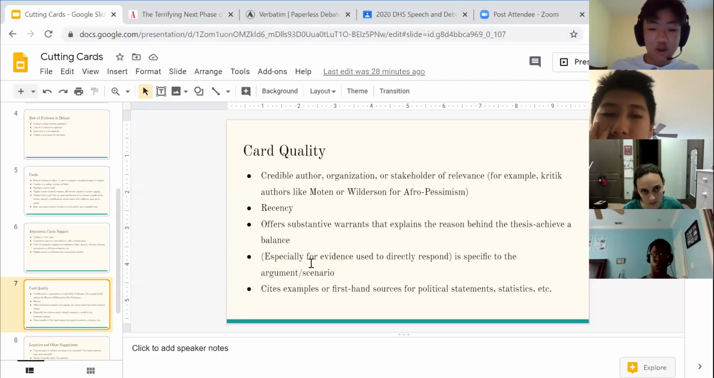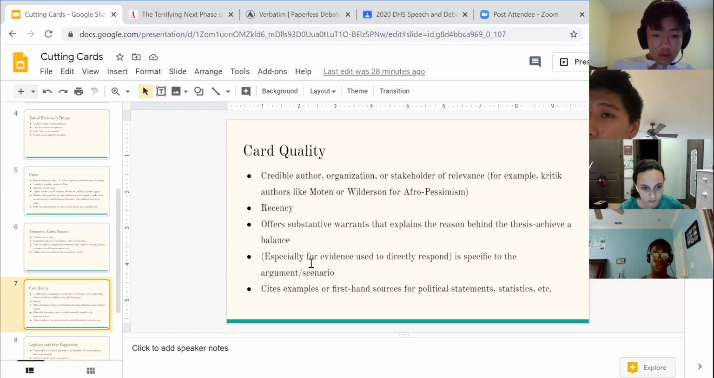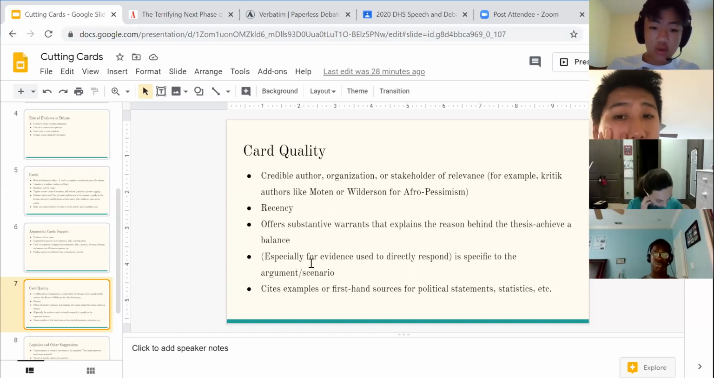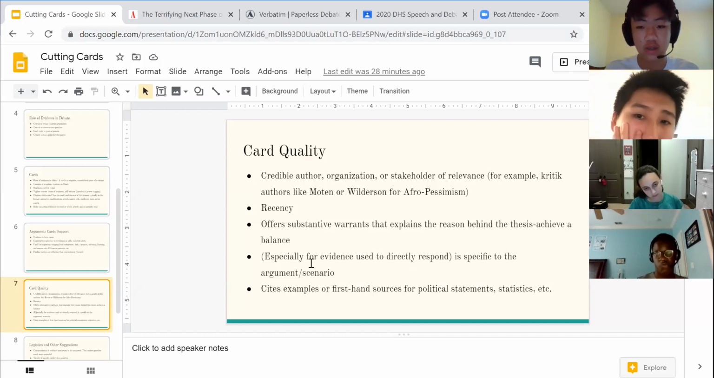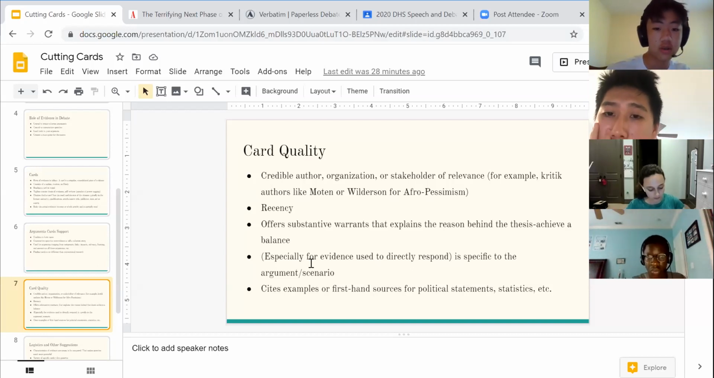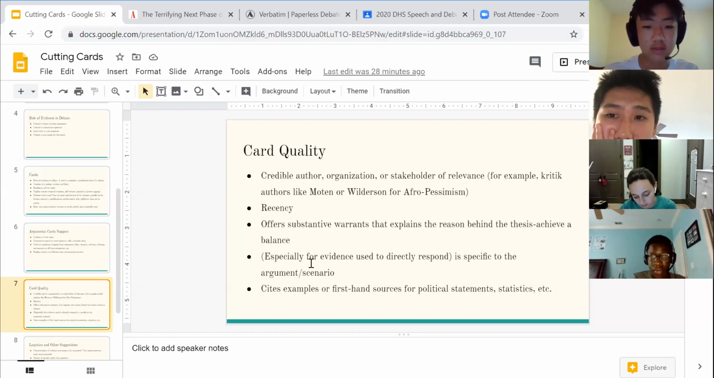All right, back on topic. So let's talk a little bit about card quality. I kind of already covered this. So there are 5 key things that you want to consider when you are finding a piece of evidence. This is synonymous with when you're doing research papers as well, but they are particularly important in debate because these things are what your opponents and judges will look at.